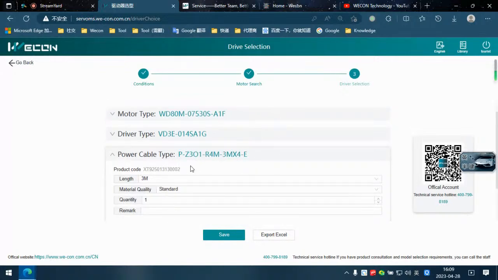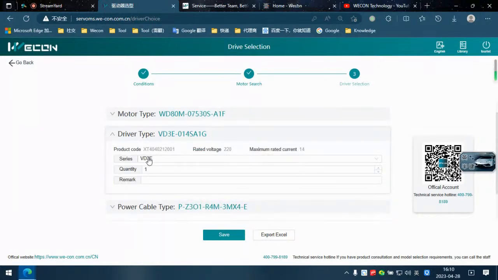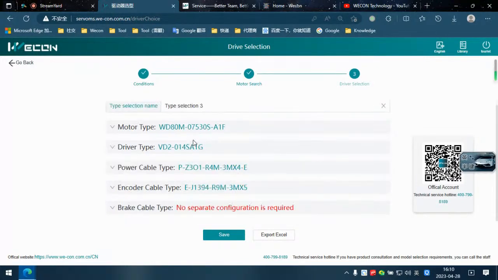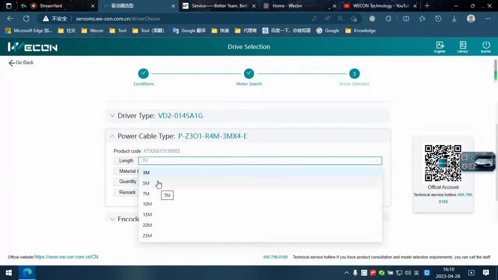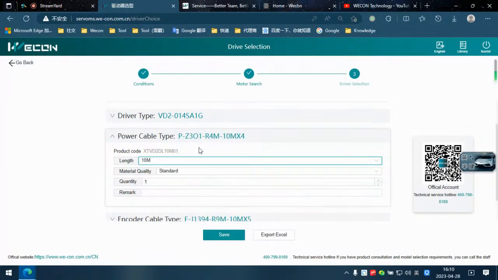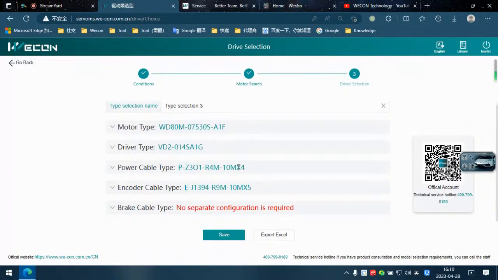And if customers want their cable to be longer, we can click the cable and select a longer length. I choose VD2. VD2 is a universal model and supports more functions than VD2F. And here there are a lot of lengths for the VD2 servo. I click the 10 meters, and you can see these two cables will change to 10 meters.